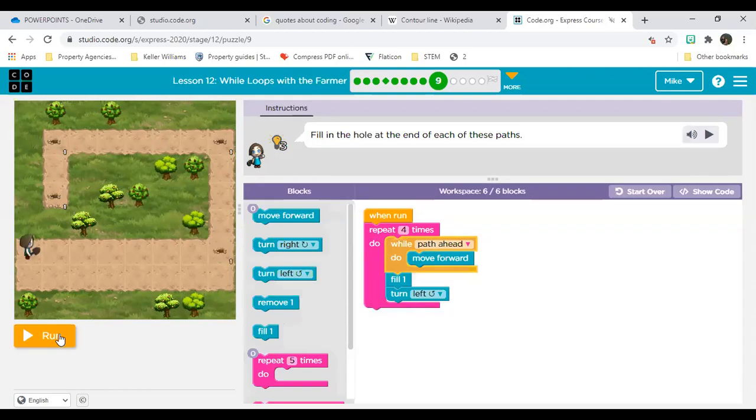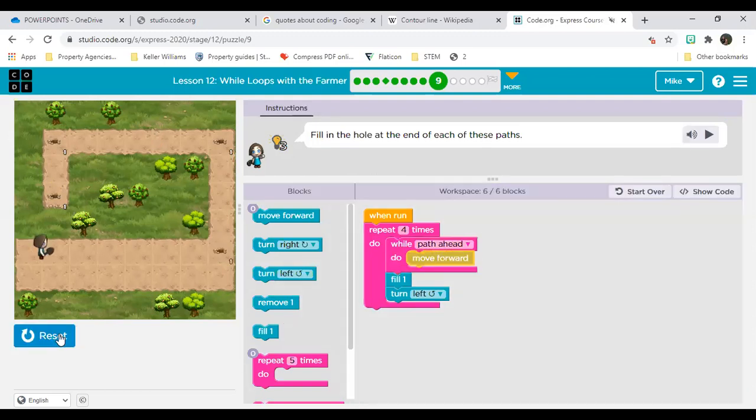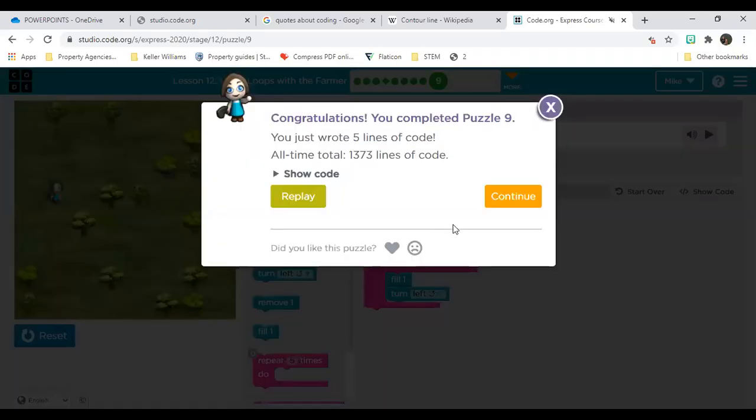So let's reset and run. And then I'm going to see who can help me on the next puzzle. There we go. That's once. Now it's going to repeat again. While path ahead, fill and turn left. That's 2. We're going to start again 3 times. And then the last one 4 times, come down and luckily we only had left turns.